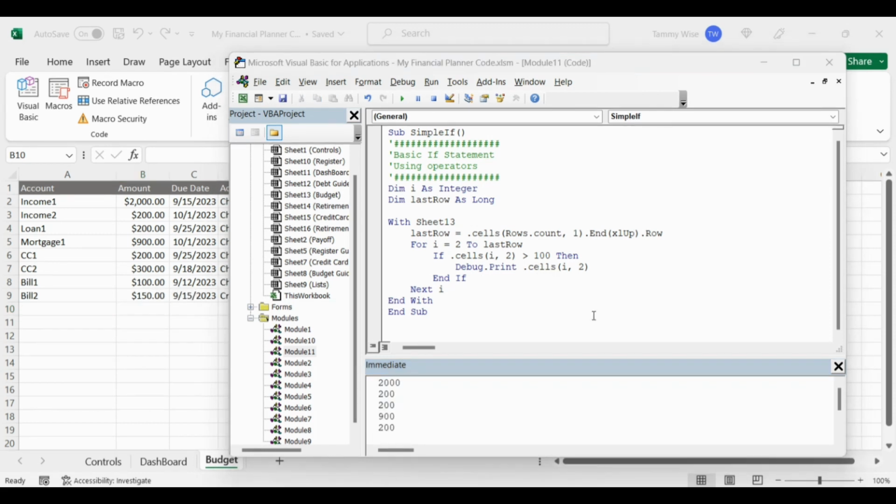We can easily change our operator if we want to change our results. Let's say we want to see all cell values that are less than $900. Then we can go here and change this to less than and change this to 900. I'm going to clear out my immediate window and hit run, and you can see all the values are now less than $900. What if we want to return results that are less than or equal to $900? All we need to do is add an equal sign after the less than sign and run it again.